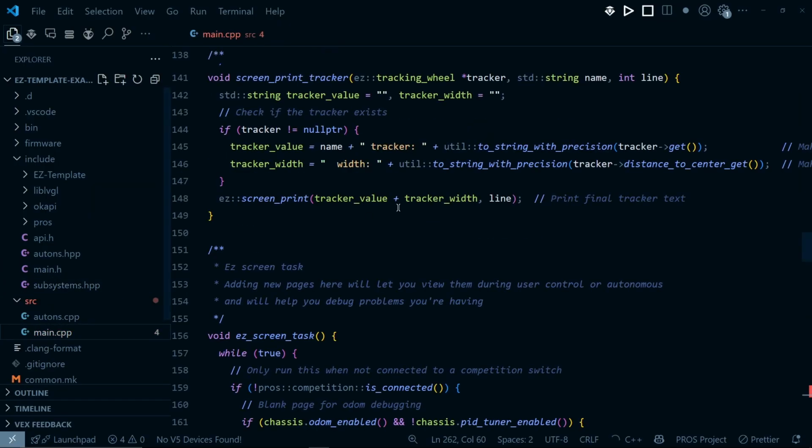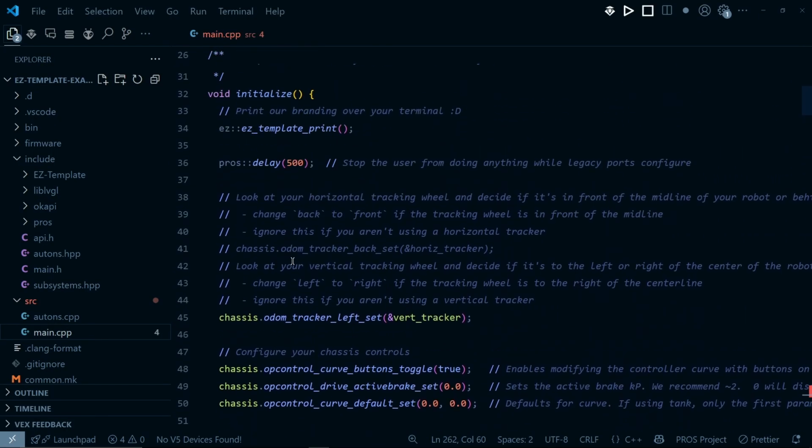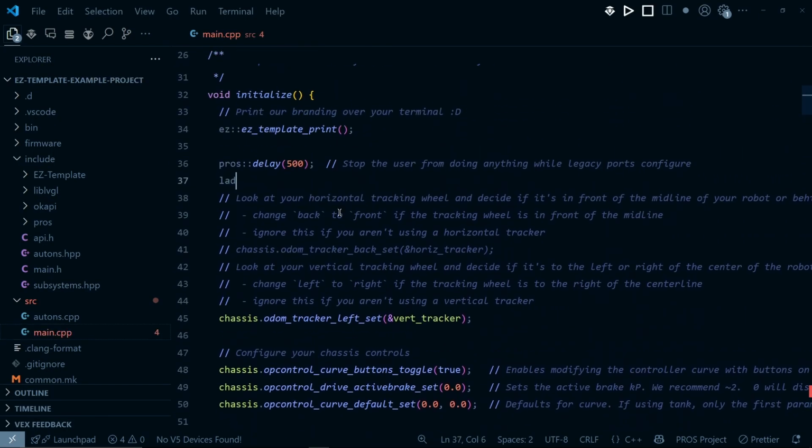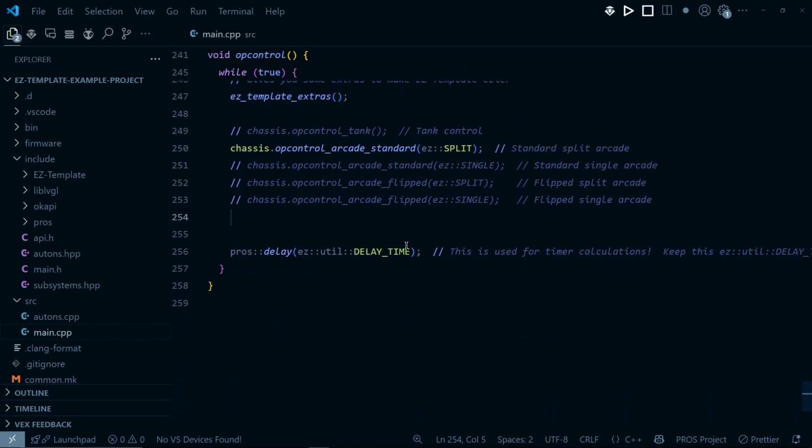And then in the initialize function, you'll do Lady Brown dot tare position. That's important for the PID down here in driver control when you're actually using it. We'll do some simple driver control functions.